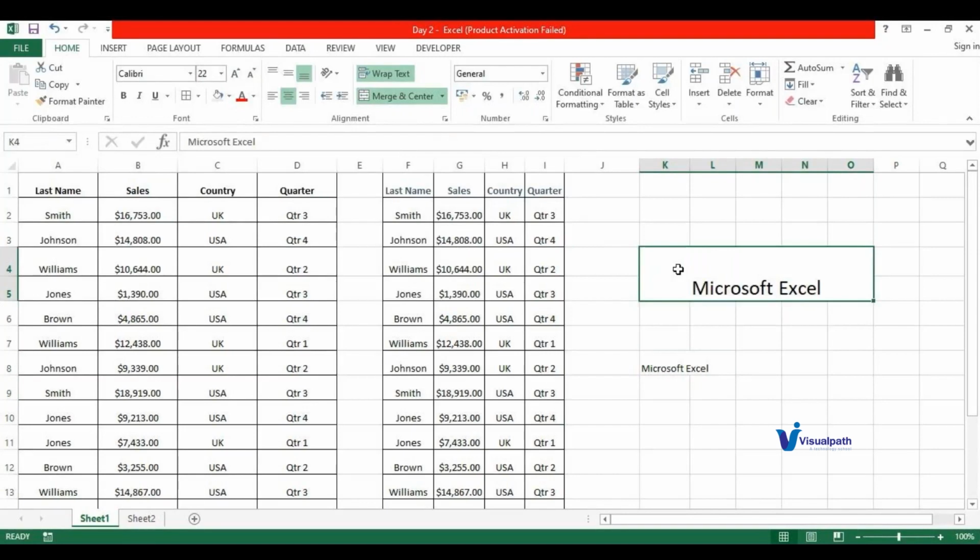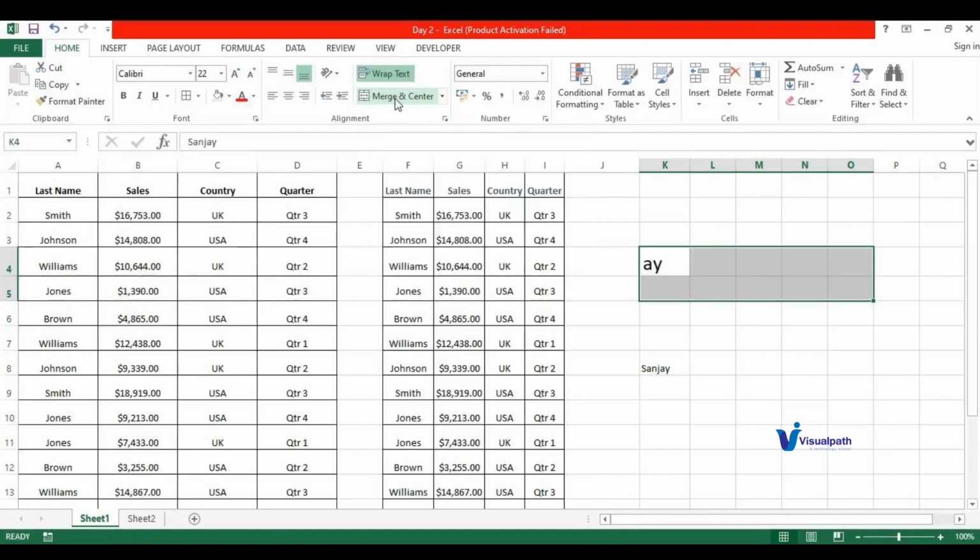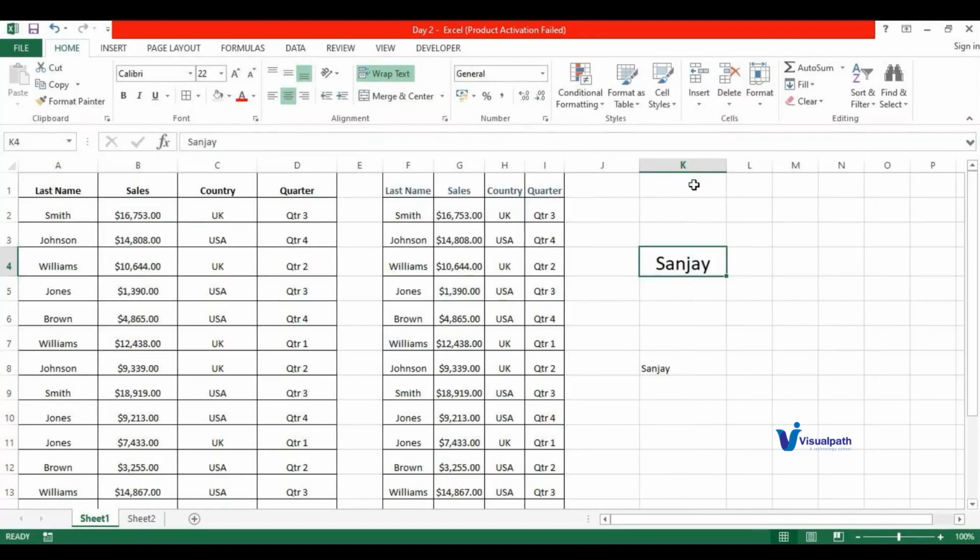For example, I'm just keeping my name here. If I do so, the other cell value will also get changed, right? The reason behind showing this example is that this became one cell because of merging it. You can unmerge. If you want to unmerge, you can double click here, or click on this. Now align it in a proper way. So you can unmerge the cell in this way.